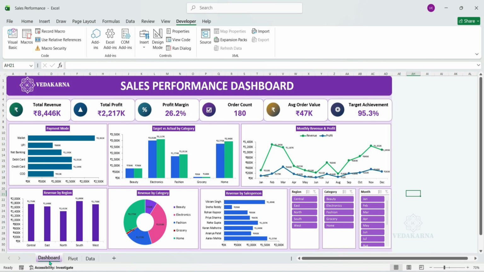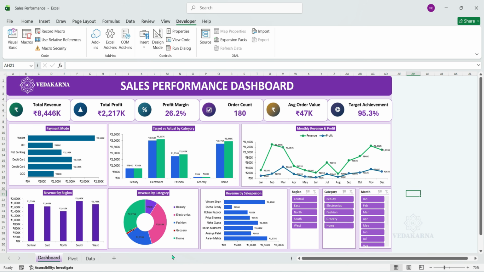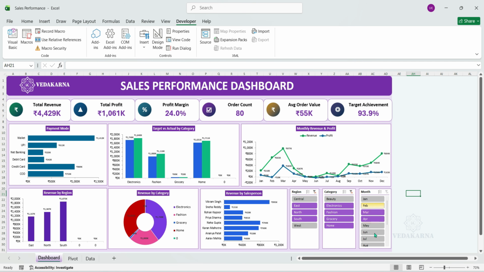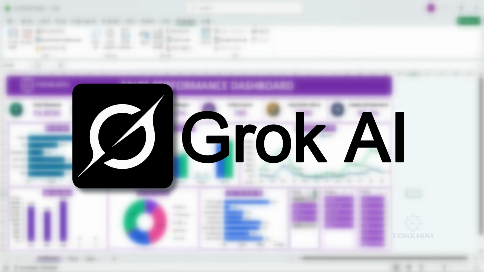Let's take a quick look at the complete dashboard. We have professional header and alignment, matching color theme, 6 KPI cards, 5 charts, 3 slicers, 9 pivot tables. Everything is created automatically with just one button click. So, that's the complete sales dashboard generated using Grok AI and VBA.